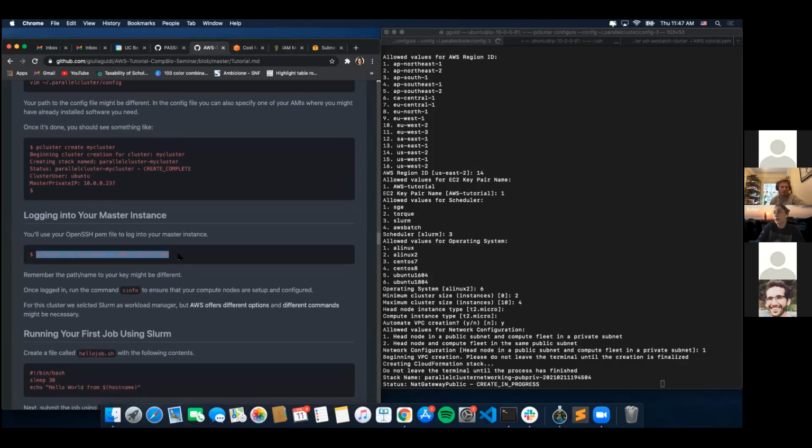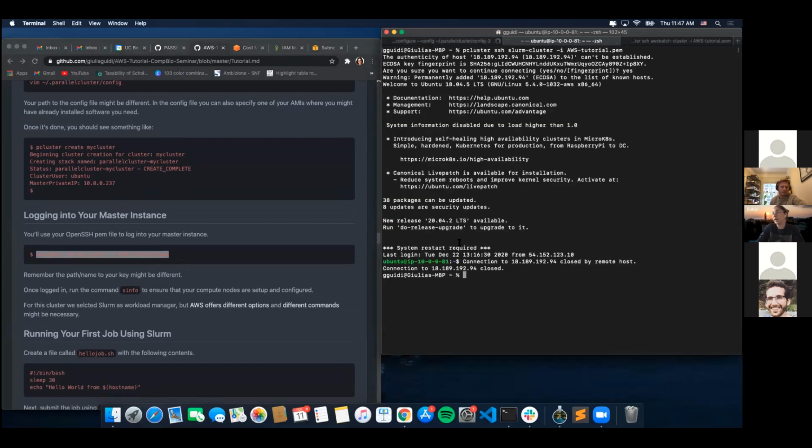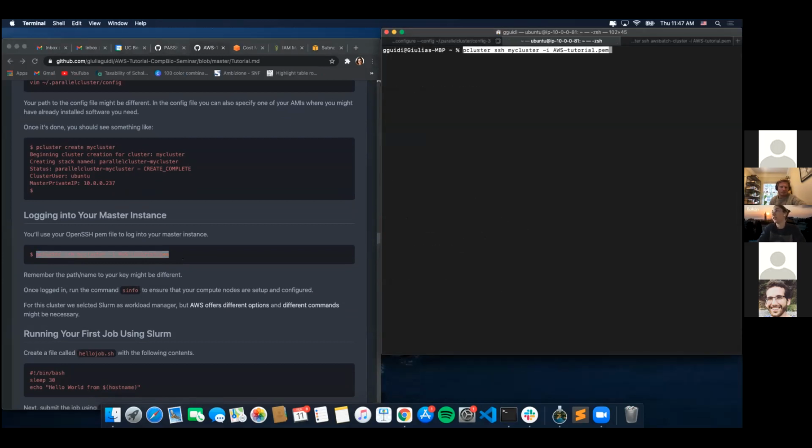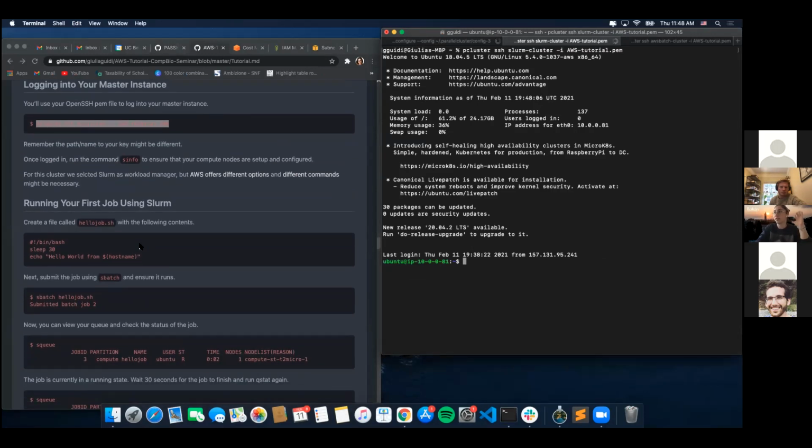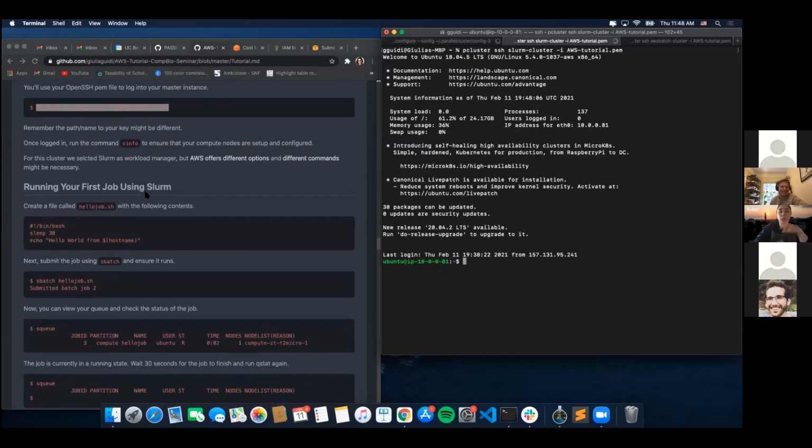So what we do now is log in to one of the other clusters that I previously created. Okay, I might not be able to go through both examples, but everything is in the tutorial. So now we are going to log in to the Slurm cluster I previously created. Okay, this works, so this is already a success. And we'll see how we can run our first job using Slurm.